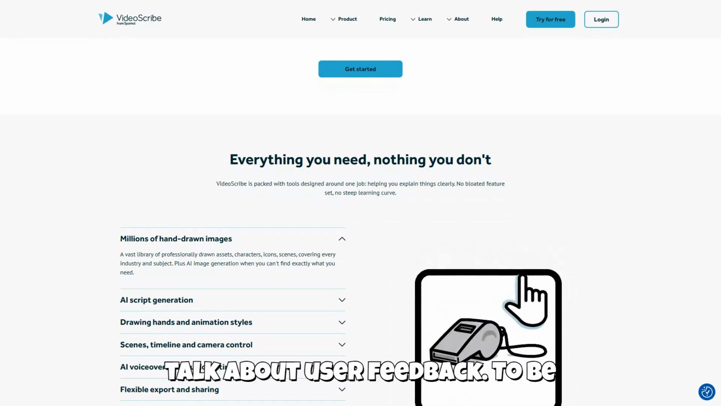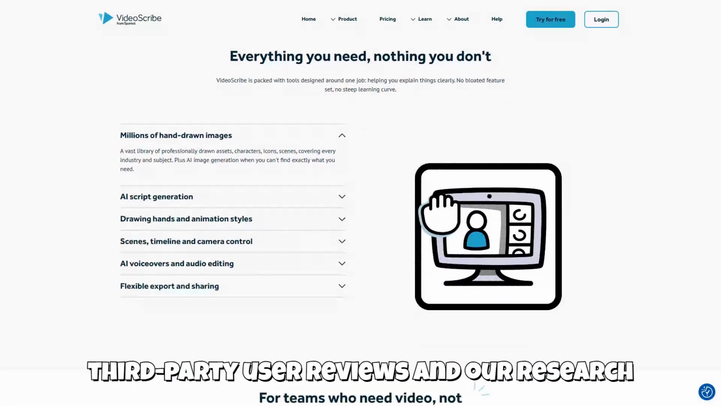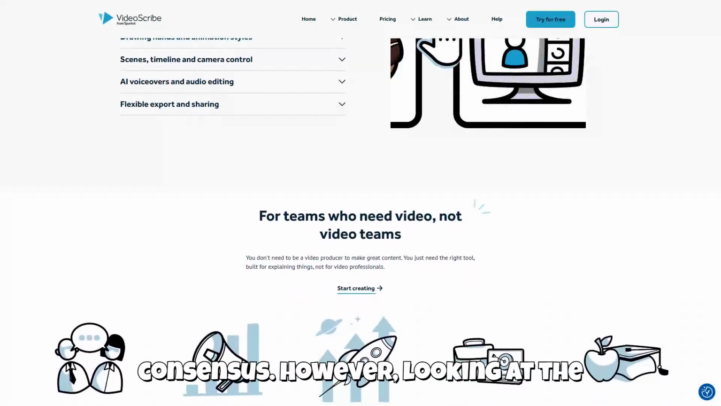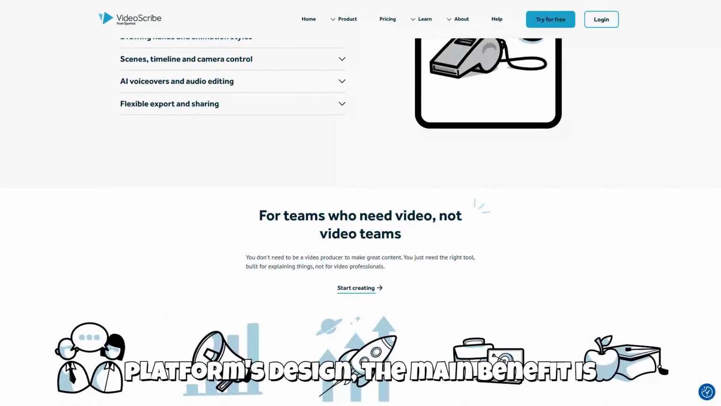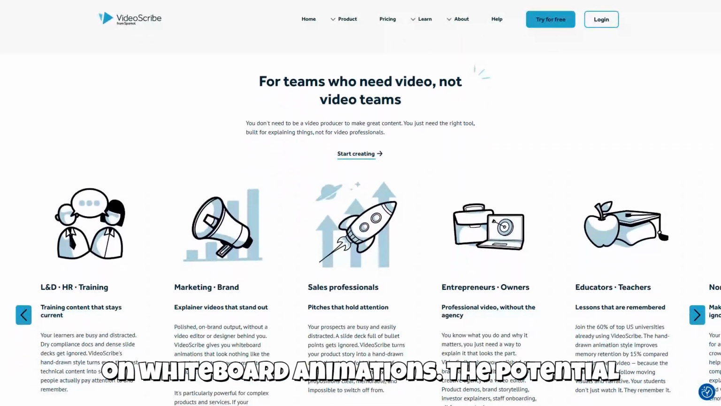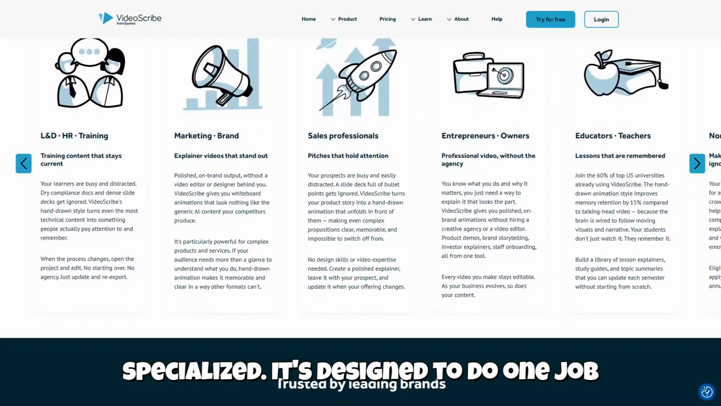Now, let's talk about user feedback. To be completely transparent, we don't have third-party user reviews in our research database today to share a broad public consensus. However, looking at the platform's design, the main benefit is clearly its simplicity and targeted focus on whiteboard animations. The potential trade-off is that it is highly specialized. It's designed to do one job incredibly well.